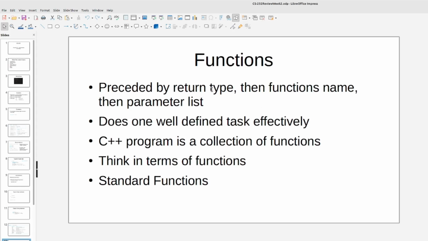You can have your function have a return type, or you can specify that it doesn't return anything. In that case, it's a void function. When you name your function, you want to make sure to name it descriptive of what that function is doing.